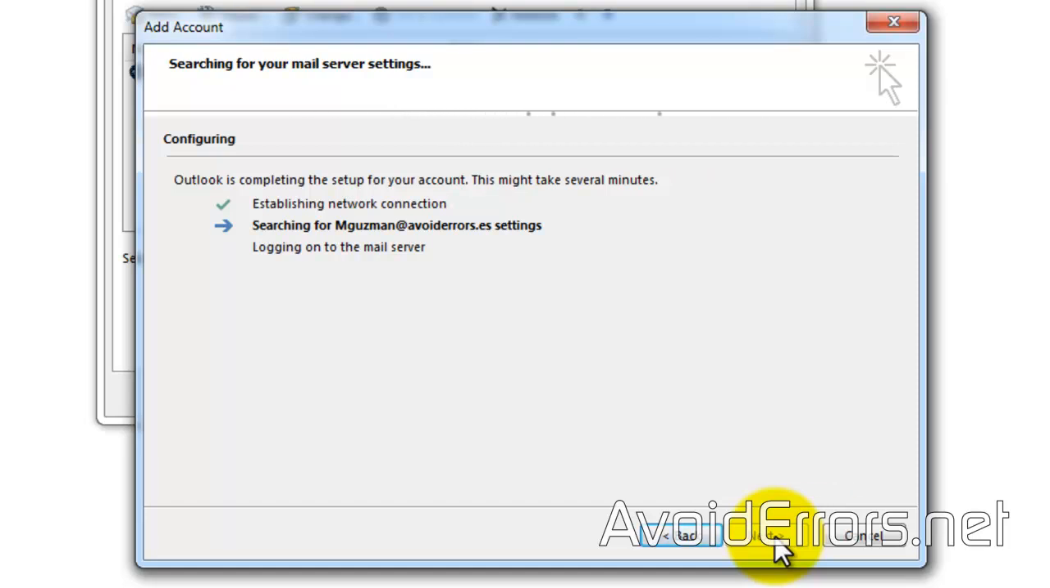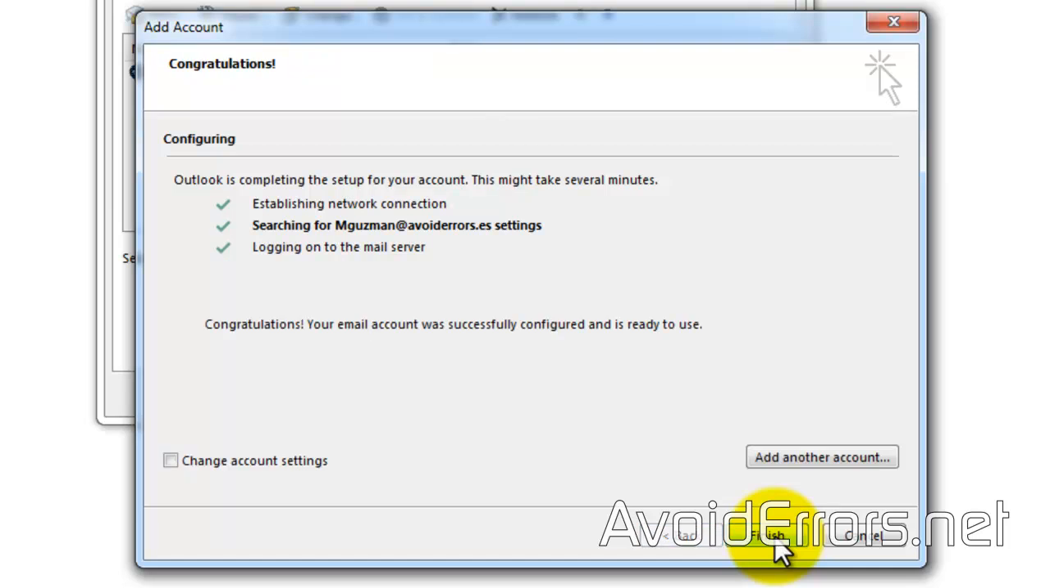Once done, you can do the same with all your devices. Just enter your name, email, and password. Very simple.